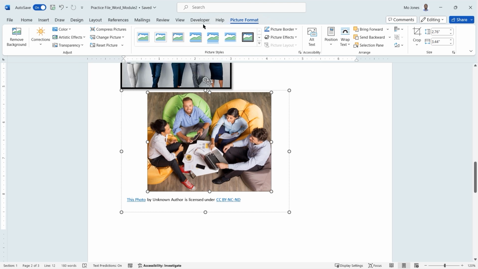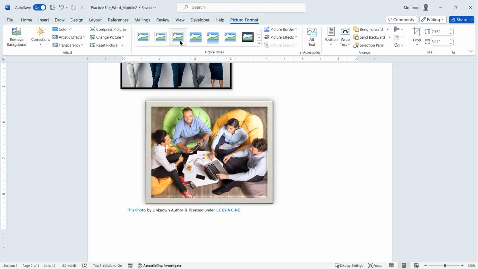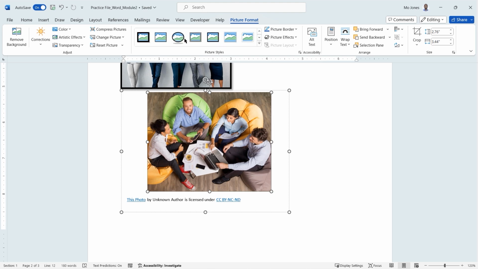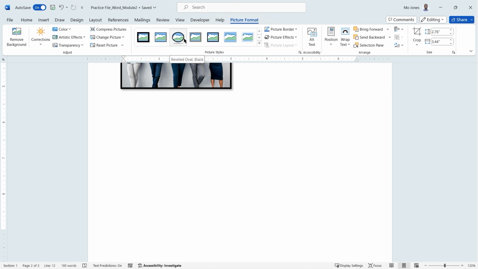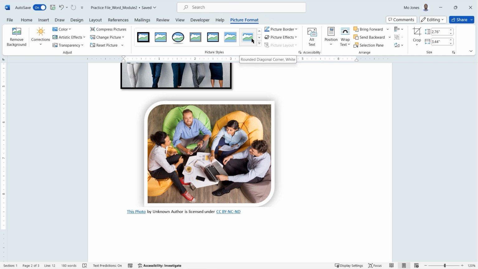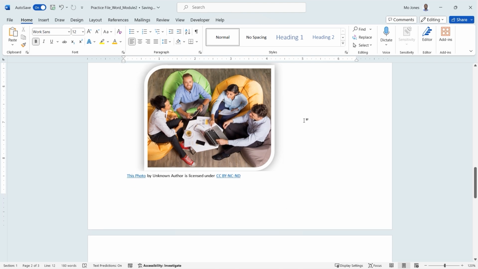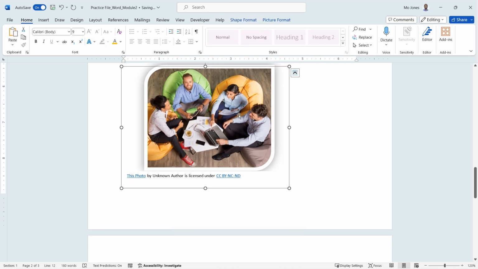All right, very good. So I've inserted the picture, I've cropped it. I'm going to go ahead and add a style to it. Just a nice basic style. Maybe I'll put this one in an oval, see how this looks. It's disappearing on me. Here's a modern shape, this rounded diagonal corner white. Go ahead and use that, and I am good to go. So, a pretty nice looking picture here as well.